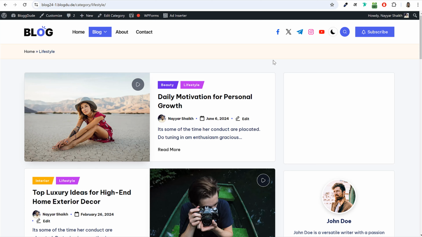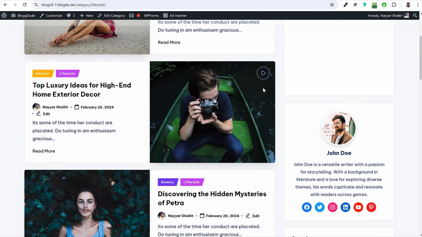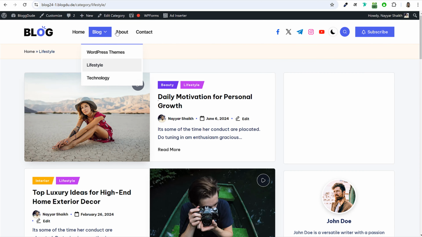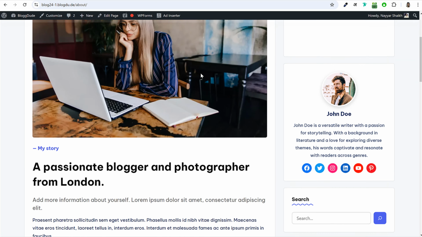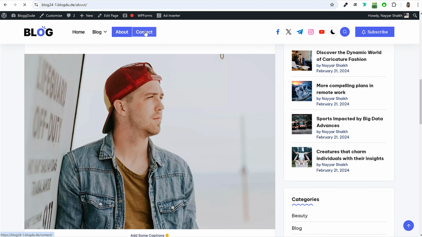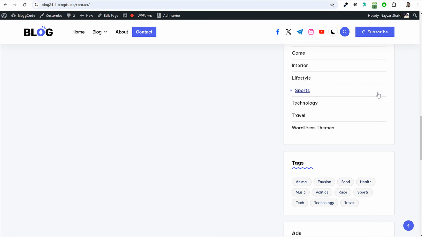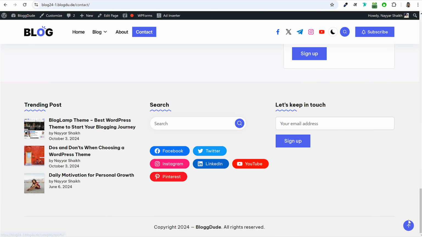With that, we'll also see how to create different pages, like how you can create your blog archive page, how you can create your about page. So this is your about page. You can see how you can create your contact page and so on. Okay. So basically we'll be creating a complete website.